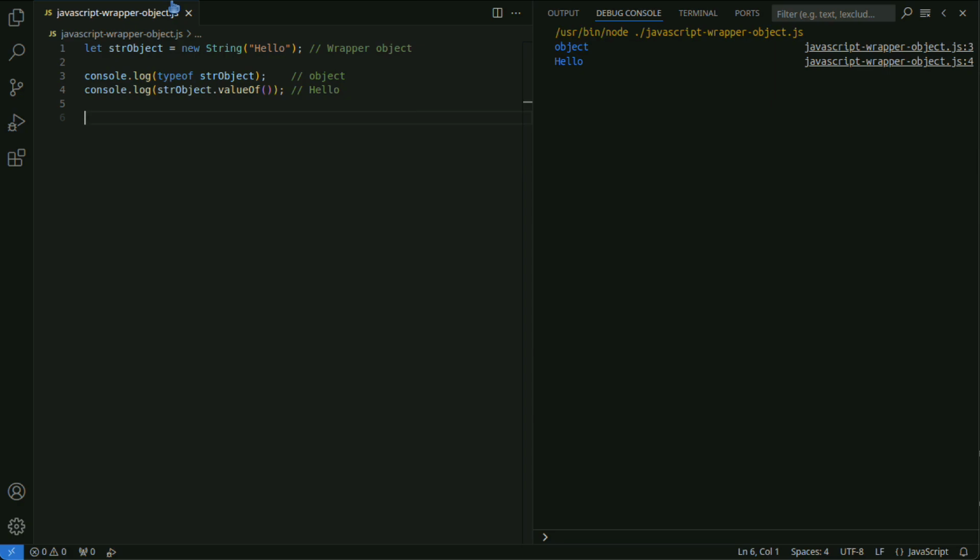String is an object type that wraps a primitive string. By using a String object, you can access string properties and methods, but usually a primitive string is used. Type of str object is object, but type of "hello" is string. Like Number, calling String as a function returns a primitive string.